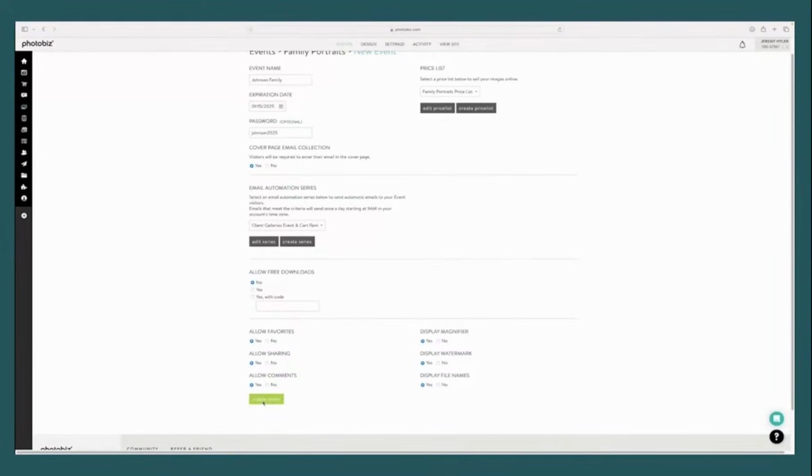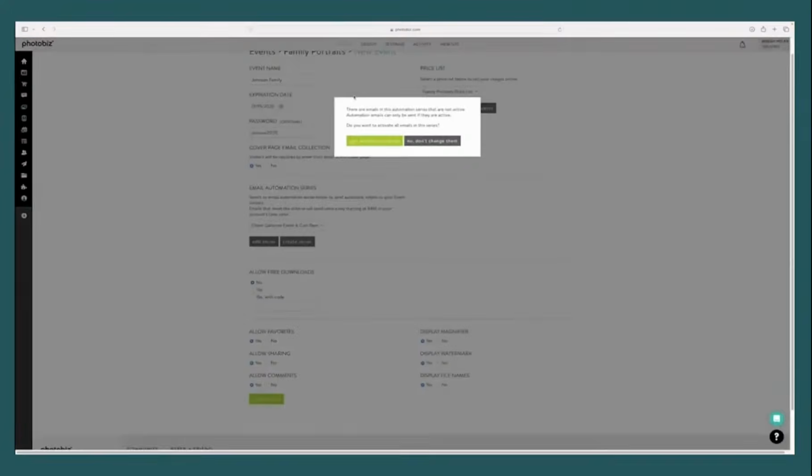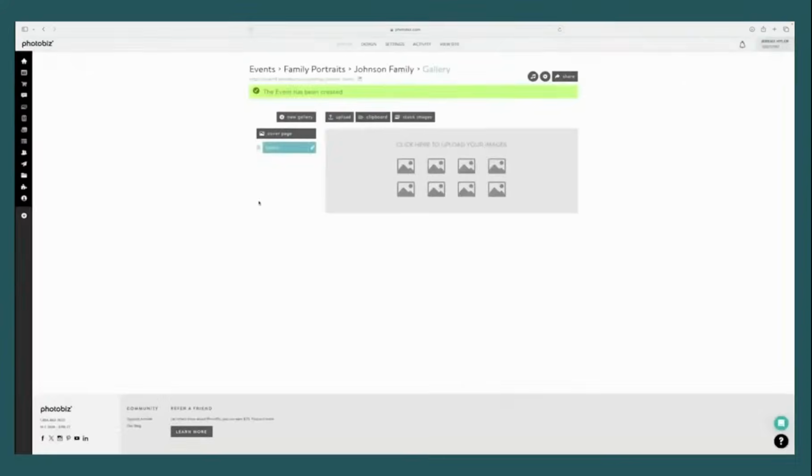We click on Create Event. It's going to ask you if you want to activate your automation series in your emails if they haven't previously been used. So we'll say yes, activate all emails. And now it takes us into our client gallery event.